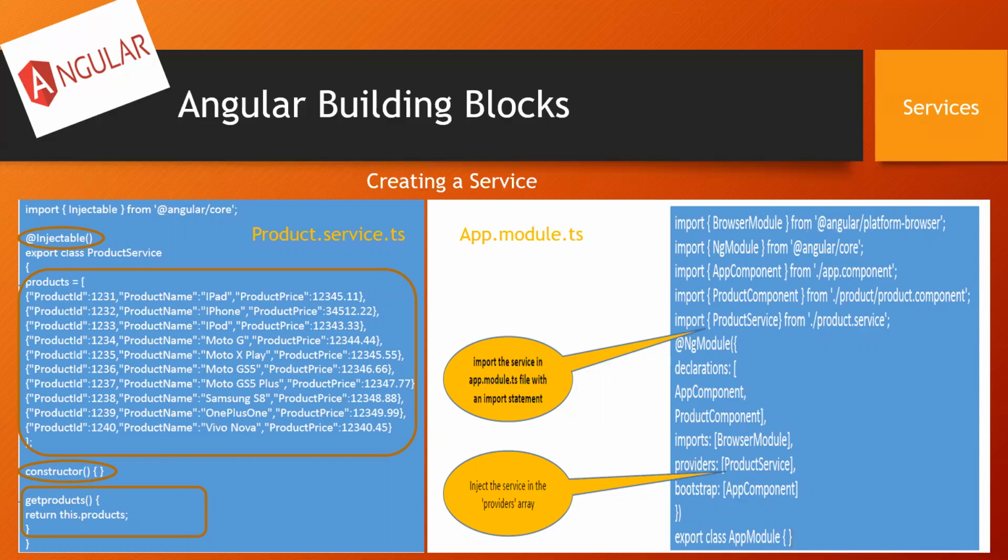Let's see how to create a service. On the left side, you can see we have a product.service.ts file. It's a product service we are creating. First of all, we have to use this line: import Injectable. This has to be used because if you don't use it, you cannot inject any external components or external functionality inside this service. If you want to inject some external features, you use @Injectable.